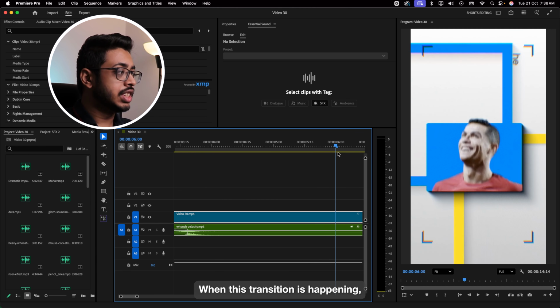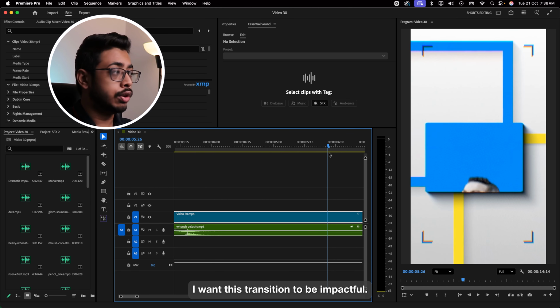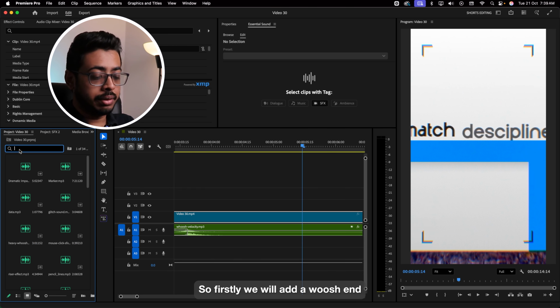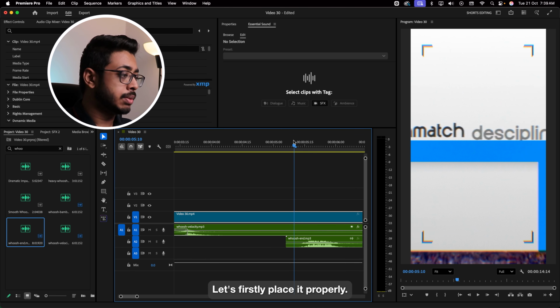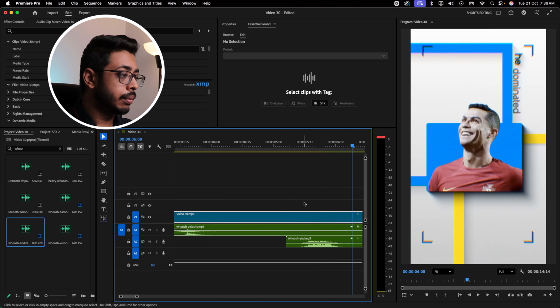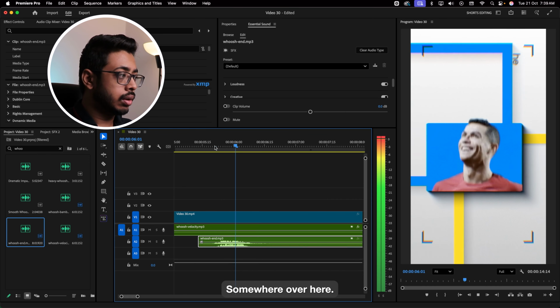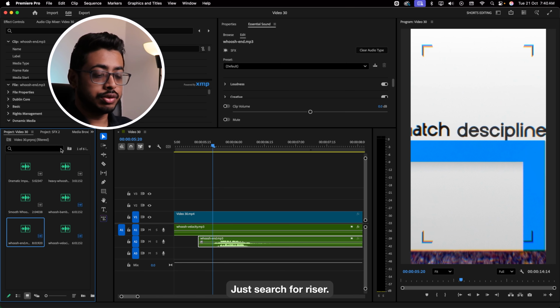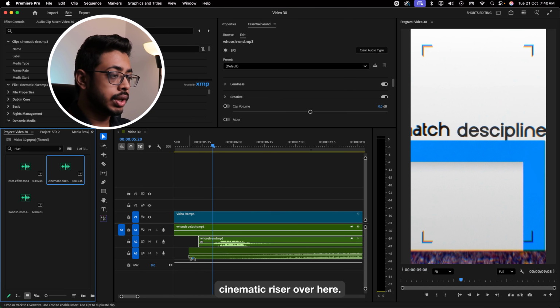Next over here, when this transition is happening, I want this transition to be impactful. So for that, we're going to do something called effect stacking. So in this, we'll add 2 or 3 effects on top of each other. So firstly, we'll add a whoosh end. Let's drag and drop it over here. Let's firstly place it properly. Okay, somewhere over here. Now just below this, we'll also add the riser. For that, just search for riser. Drag and drop the cinematic riser over here.